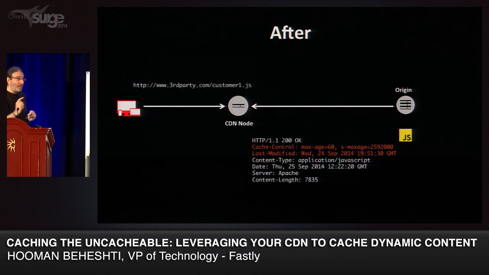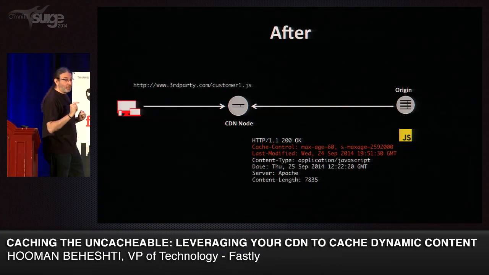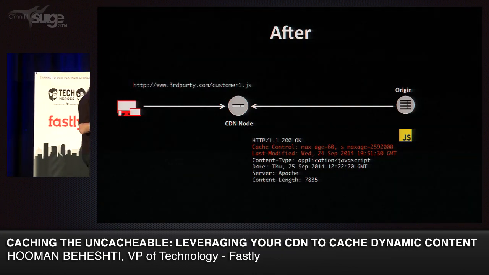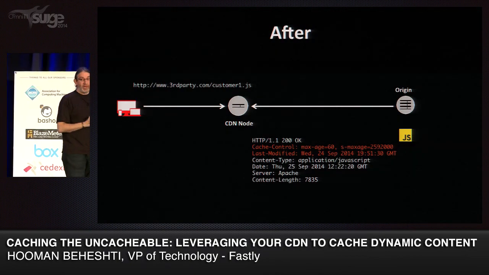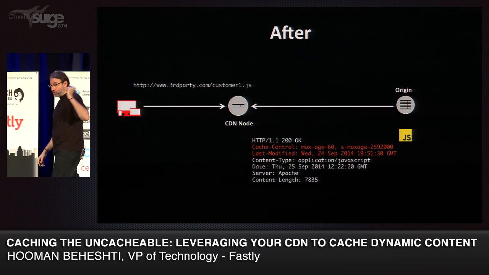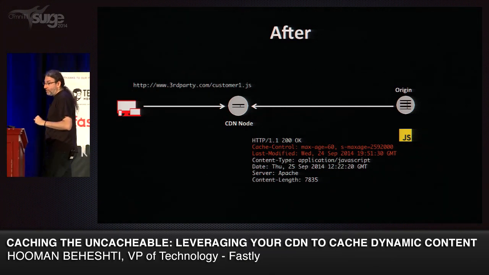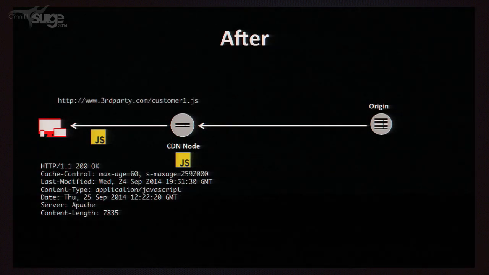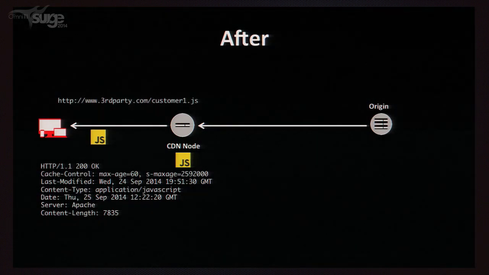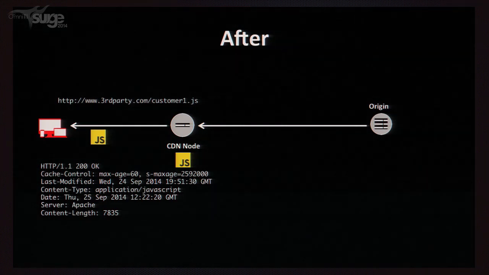So what have we done? We put max age at 60 seconds, so the browser's still only allowed to cache it for 60 seconds. We'll talk about that a little bit later. But I've told my CDN to cache it for a long time. That's the number of seconds there are in a month. So I tell my CDN to cache it for a month, and the CDN says, hey, that's awesome. I'm going to totally honor that. I'm going to cache it, serve a cached version of it to the client, and that's the way we're going to live from this point forward.